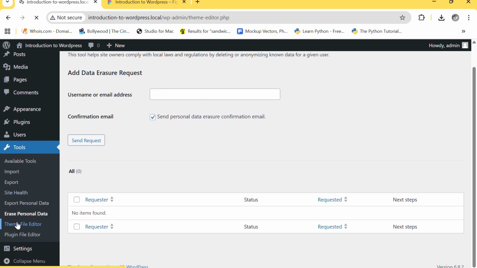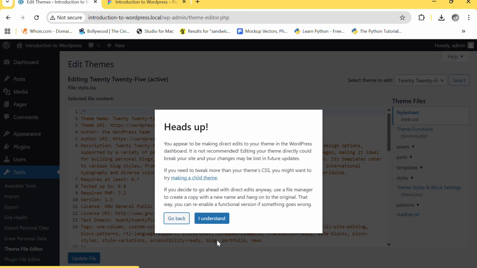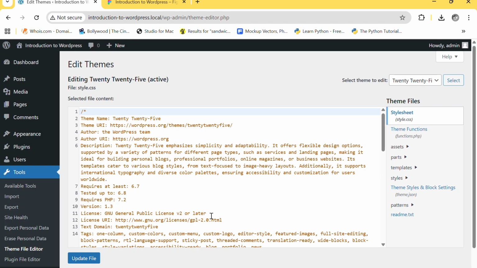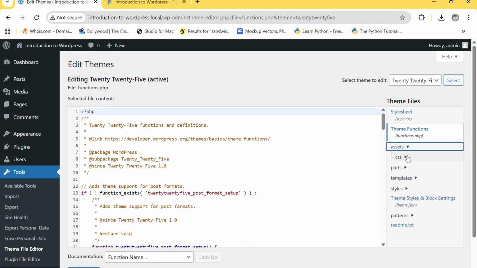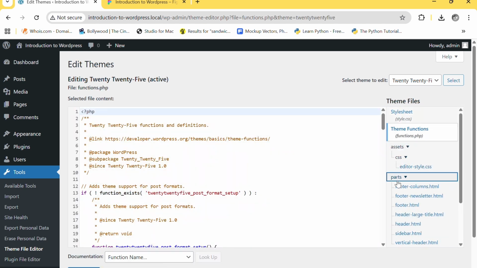Then this is the one I made mention of, which is the theme file editor. You can see you get a pop-up: you appear to be making direct edits to your theme in the WordPress dashboard. It is not recommended. Editing your theme directly could break your site and your changes may be lost in future updates. If you need to tweak more than your theme CSS, you might want to make a child theme. So for you to go through this, you have to have prior knowledge, or you need to know what you're doing, because it can disrupt your website. So you have your theme functions, you have your assets, you have your CSS, you have your details. But this one, you don't even need to touch it.